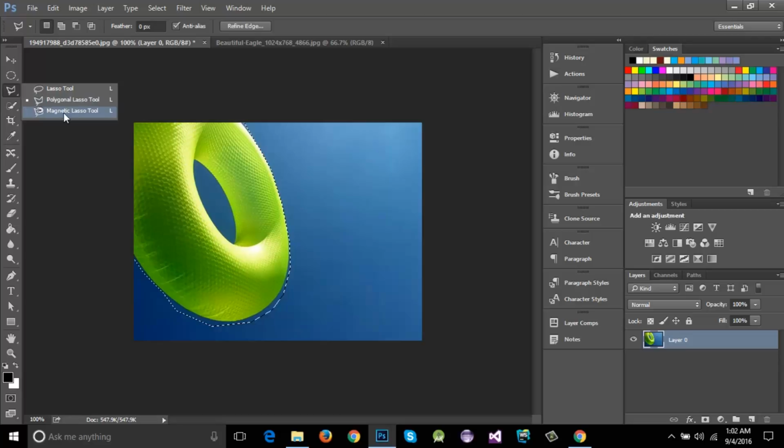Now let's come to the more efficient tool. This is the magnetic lasso tool. So now let's first remove the previous selection from the image. Let's press Ctrl D. Now I will select the area that is this bluish and green. Then I will click right here, and then I will drag my mouse. It will keep on detecting the difference of colors.